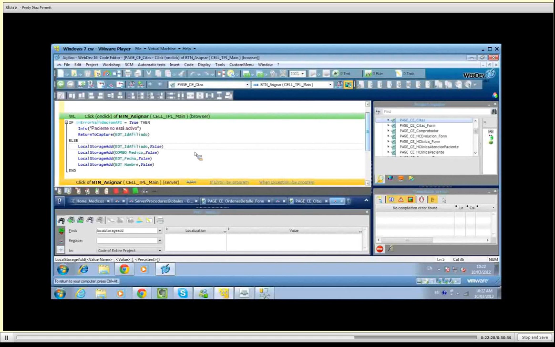Then, when I open the page where I have the table control, I use LocalStorageGet. This is a very useful and very powerful instruction because it has many features that you can use in your application. That's right. So, did you understand the instruction?